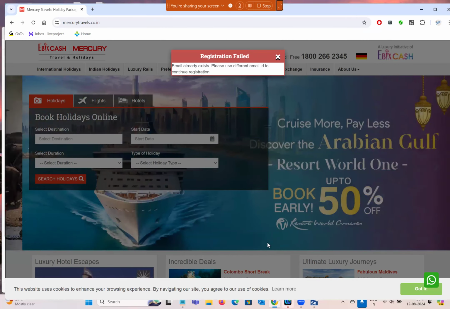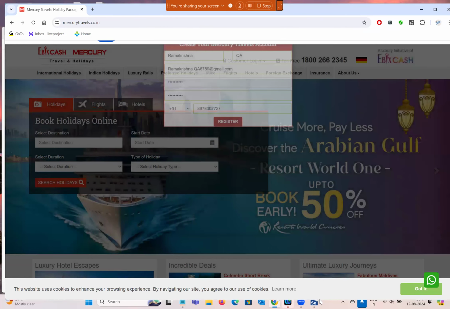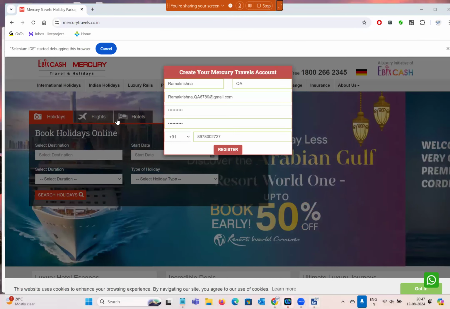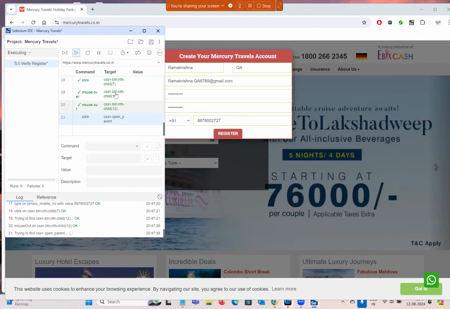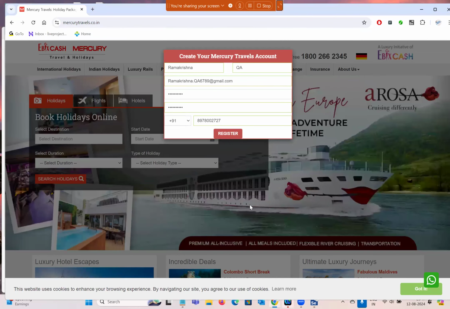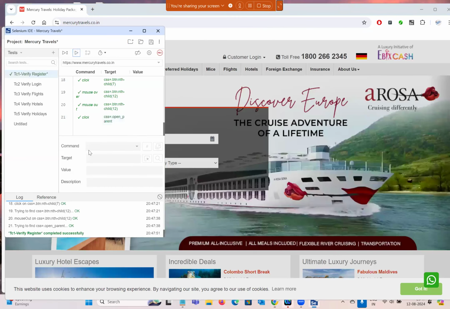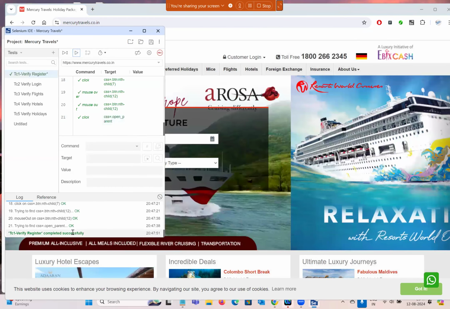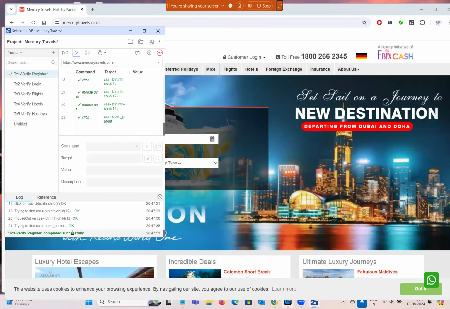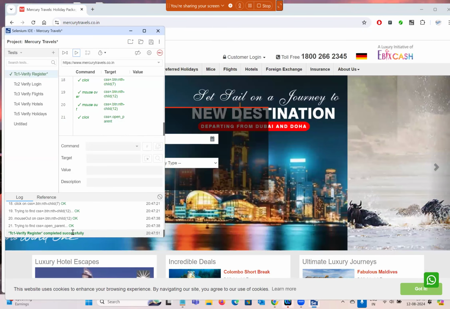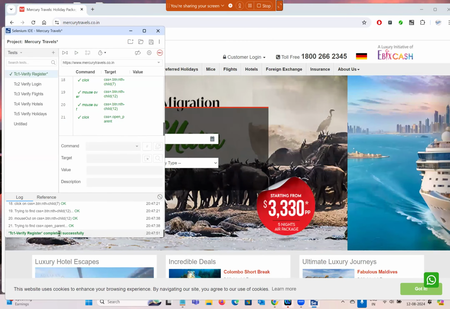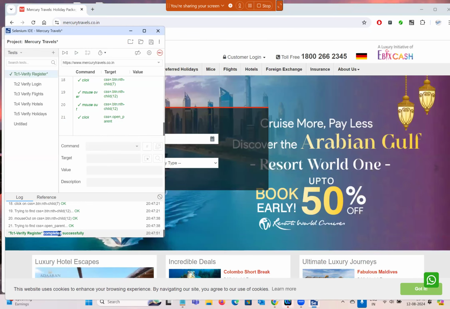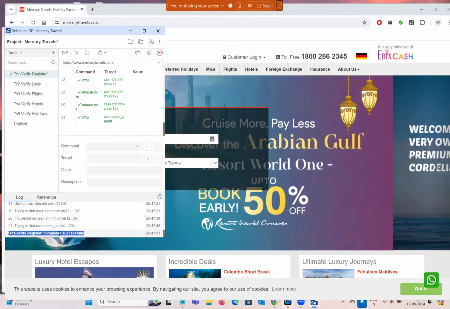Now, stop. Go there. Are you able to see, guys? Green color means the test case passed. In case it fails, I can see red color. Now I can see the last message. What is the message? Under the log section, you can see the last message as verify register completed successfully.